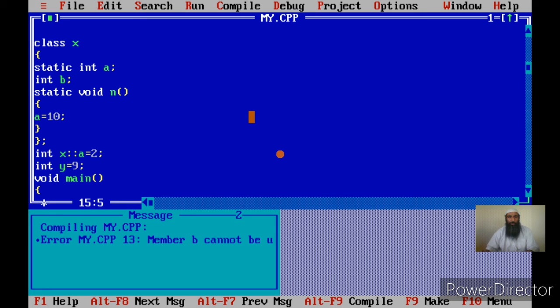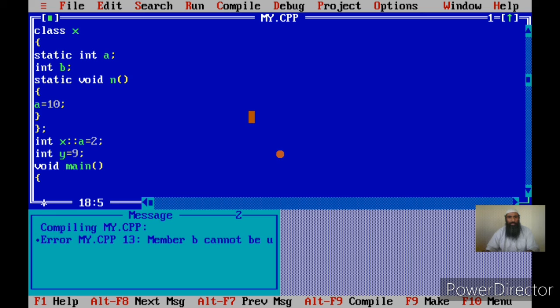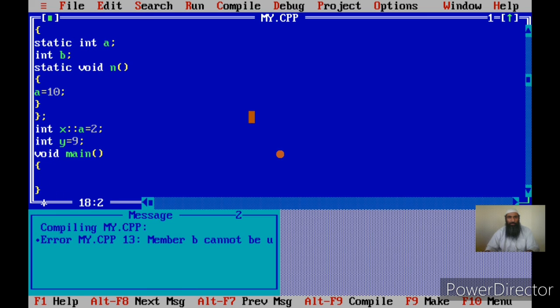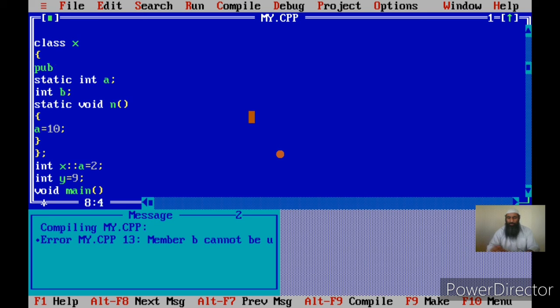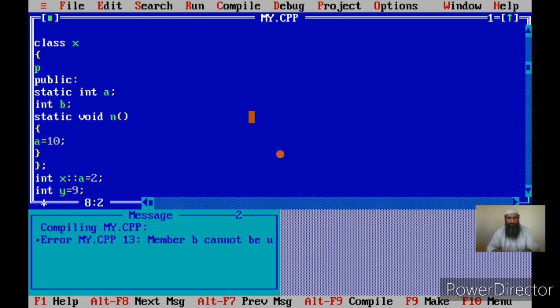Now, how can I access a static member? We can access static member functions and static data members provided they are public. This is a general rule, right? We cannot access the private and protected members. Okay, suppose this is a public keyword. Now let me create another static member with a private keyword.